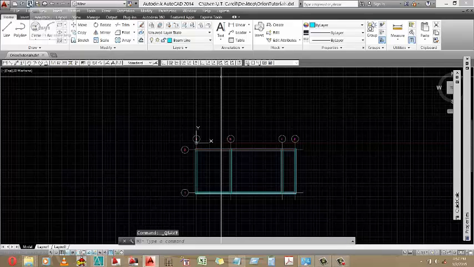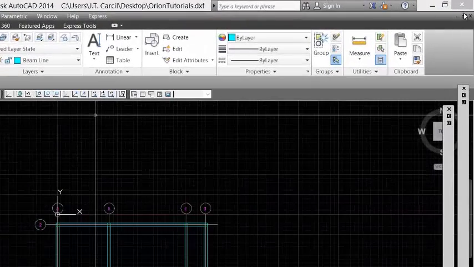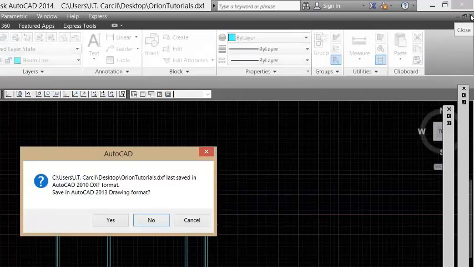Then we can save this. It's already saved. We can close this. Say no. Yes, and that brings us to the end of creating your general arrangement from AutoCAD that Orion can understand. So this brings us to the end of this tutorial. Thank you.